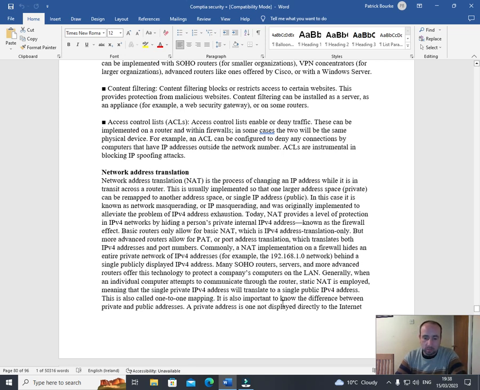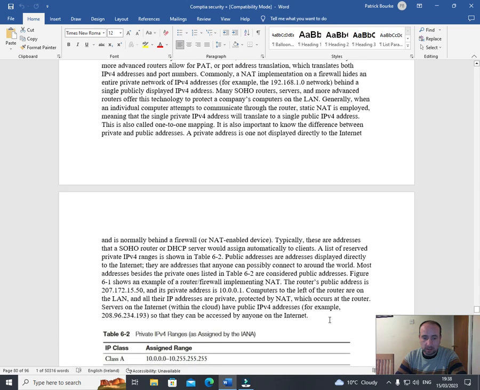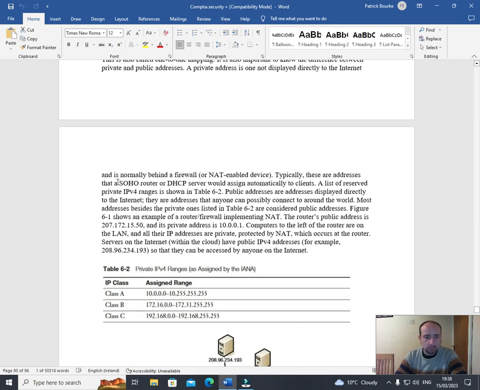It is also important to know the difference between private and public addresses. A private address is one not displayed directly to the internet and is normally behind a firewall or NAT-enabled device.